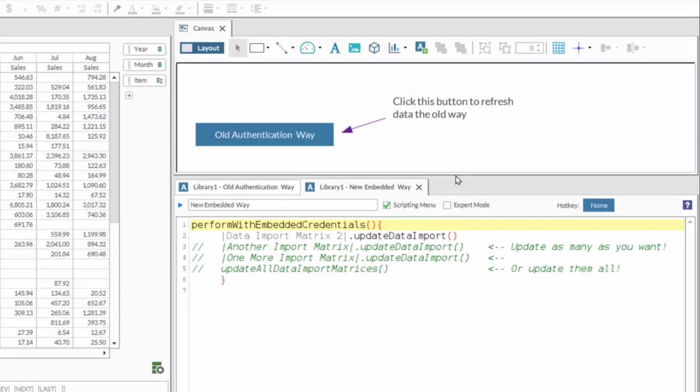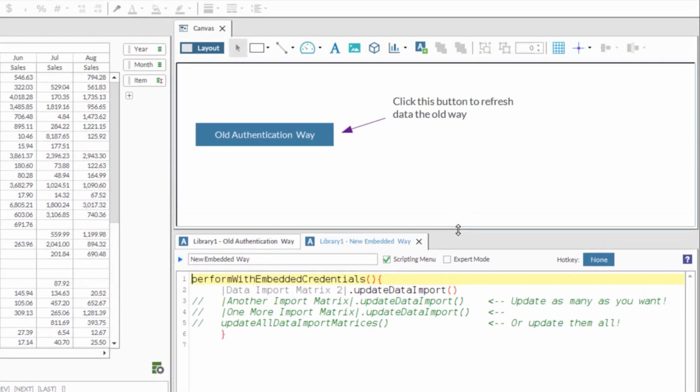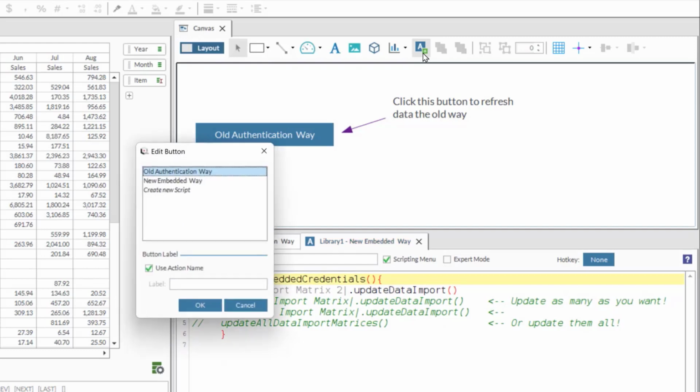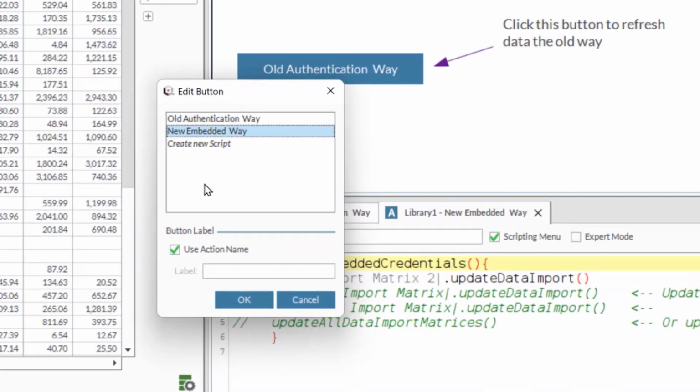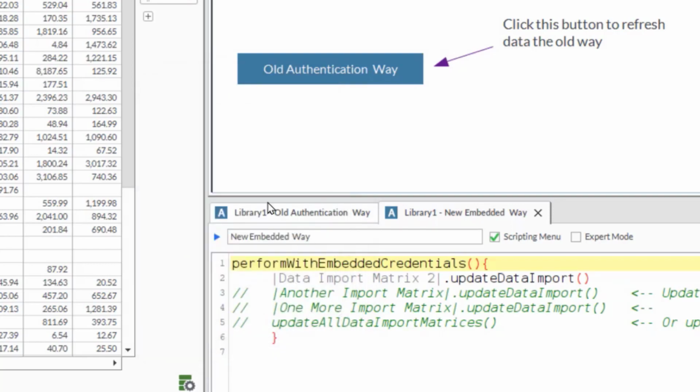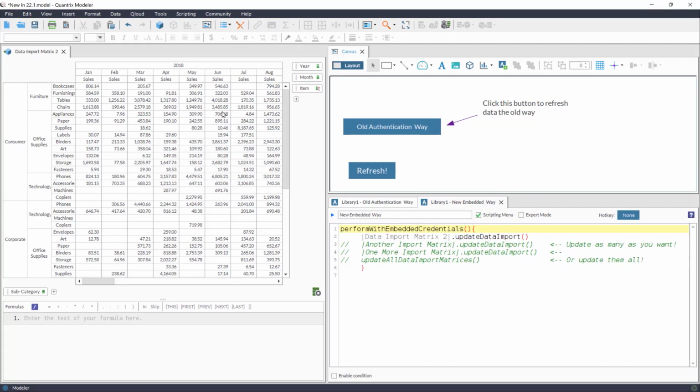If we want users to be able to run this script, we can put it behind a button. The script we've been looking at is called The New Embedded Way. We'll pick that, and here's a new small but mighty feature. It used to be that the button label had to be the same as the name of the script. Look at that old ugly button. But now we can name it whatever we like. How about simply "Refresh"?